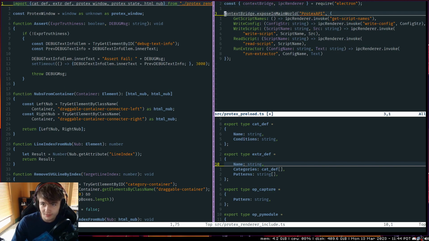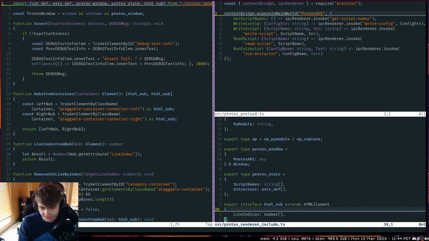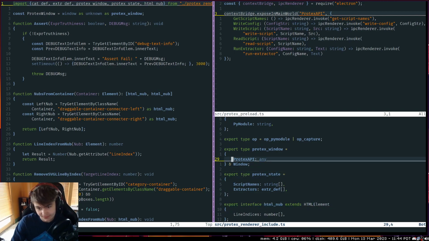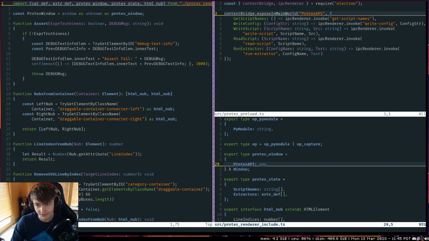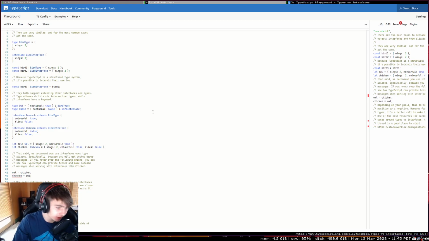We don't know what IPC renderer is. I would like to define the shape of this. These are functions for the Protex API that we have somewhere, and I would like to represent those, but they're opaque. We don't know what they look like. We don't know what they return. We could know what they return. Let's see. How do you represent a... I want to keep this open.